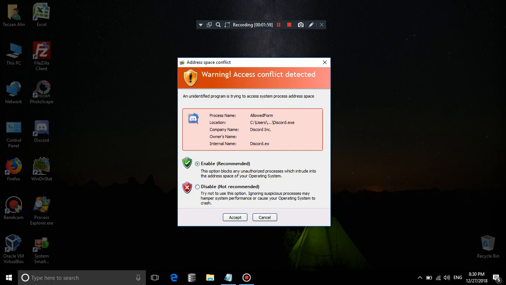An unidentified program is trying to access the system process address space. An unidentified program is trying to allow from this code.exe. Enable these option blocks which intrude into the address space of your operating system. Try not to use the option. Ignoring suspicious process may hamper. Ignore this crap.